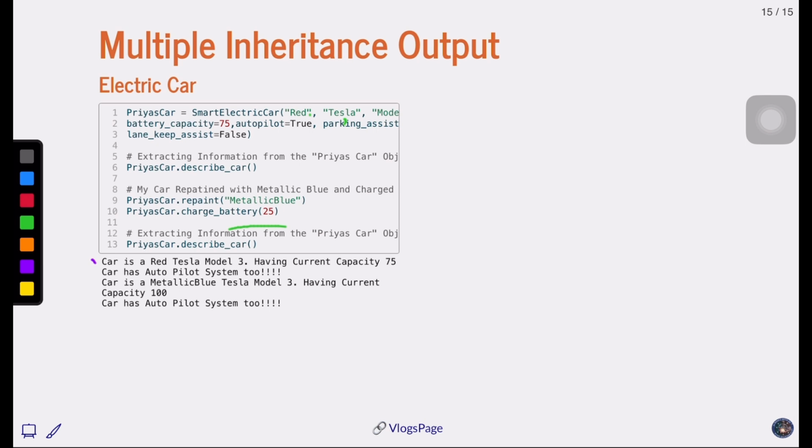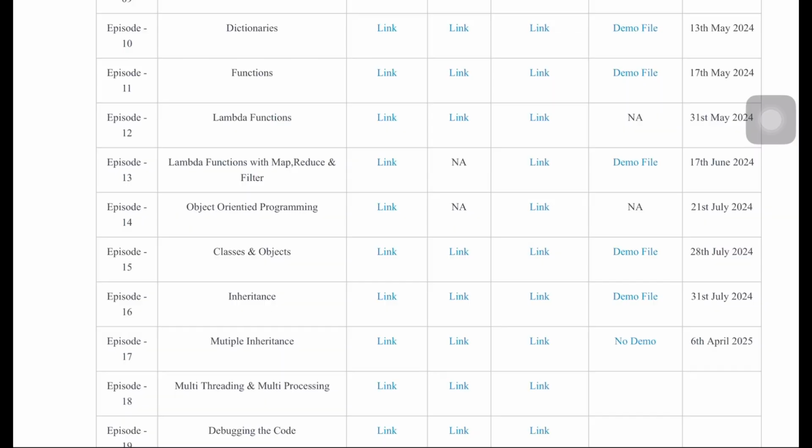Now you describe the car, that's what it describes, since what we have written over there, and then we are repainting it to metallic blue, which is what it tells, and then it again describes the car, that the car has an autopilot system. Beautiful, right?